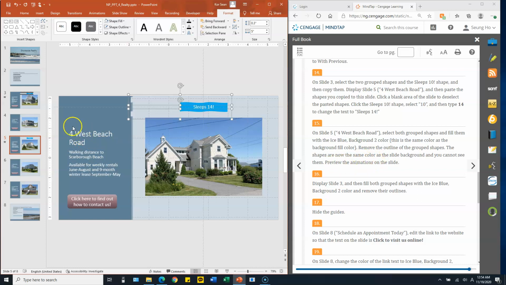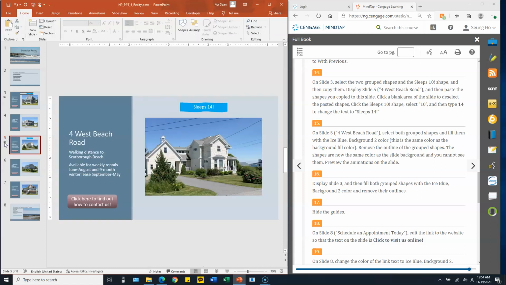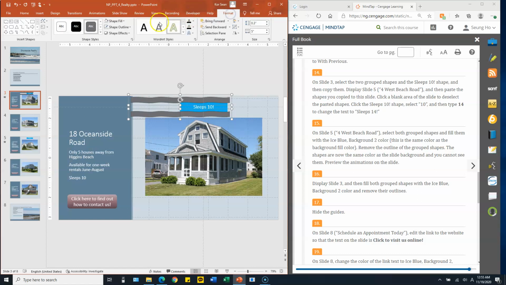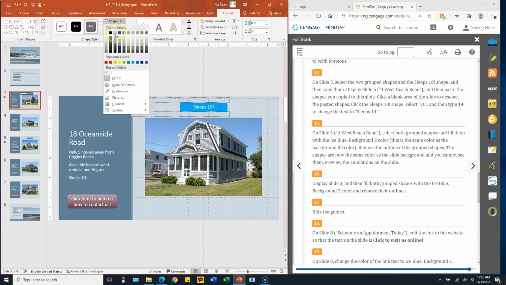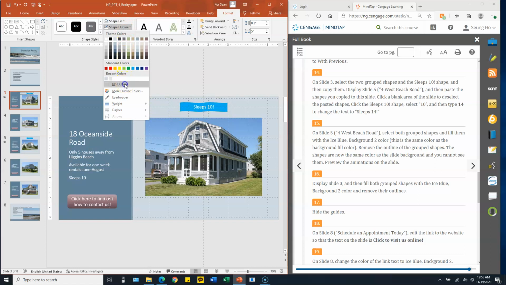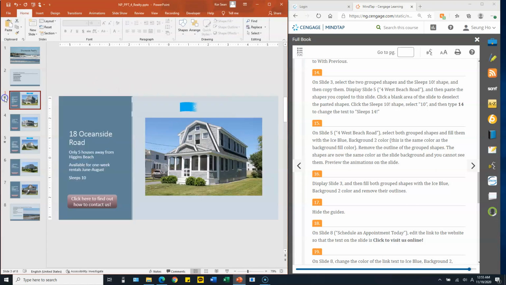Okay, now preview the animation. Click this animation to start. Can you see this? It looks like this. So we need to update this group for slide 3. Click slide 3, do the same thing, click these two, and then change the color. Format tab, Shape Fill will be this one, Ice Blue Background 2, and then remove the outline. Try the animation.